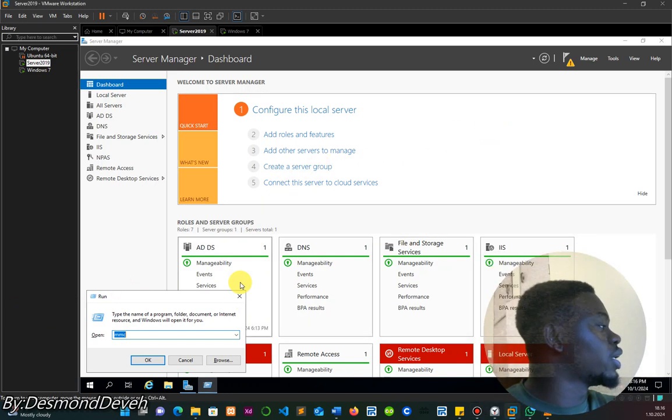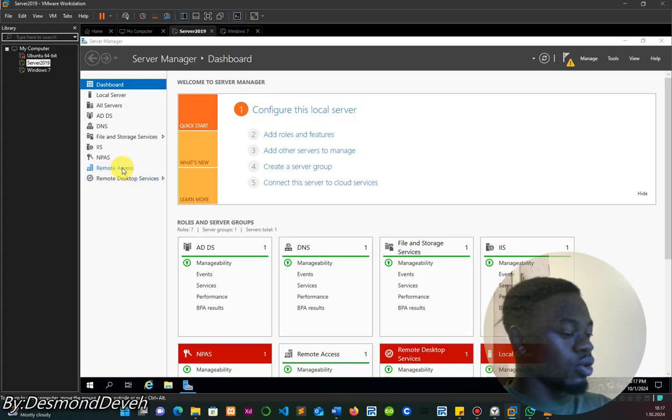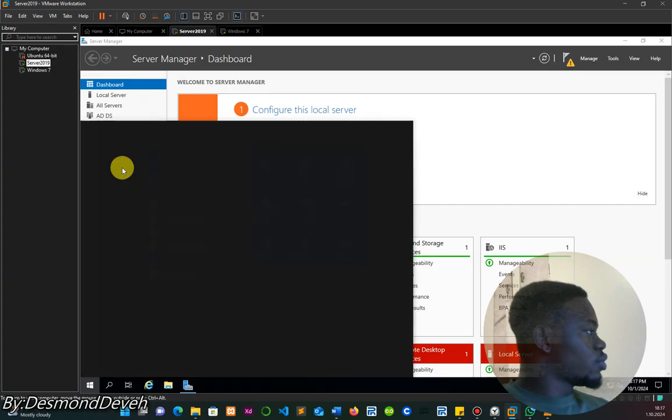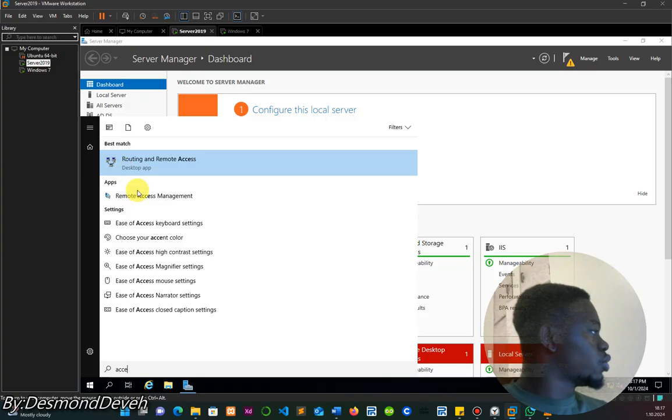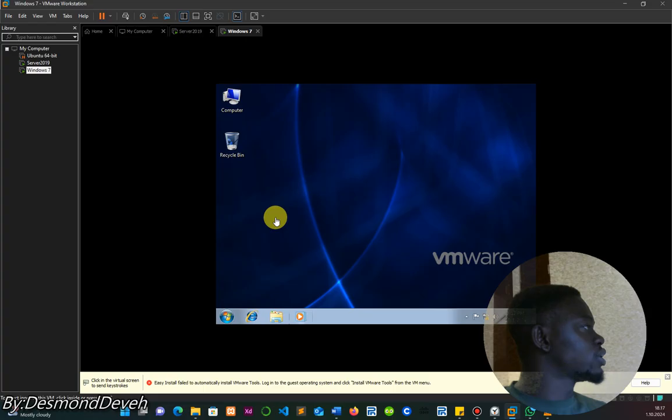I wanted to connect to the server, but before then I need to add a feature, which is the remote access. So now the remote access control is done, installed. So remote access is done. So now I should be able to connect to this server from the Windows 7.